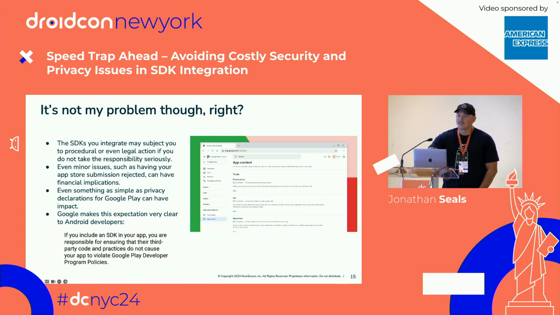Integrating SDKs isn't just a technical decision. It can expose developers and companies to legal and procedural actions. If not done responsibly, you are accountable for the behaviors of third-party SDKs in your app. So what does this mean? Are you financially responsible? Could they come after you legally? Could they take everything you own if you're the CEO of the company or the CEO of the app? Yeah. Whatever you put into this app, you are legally responsible.